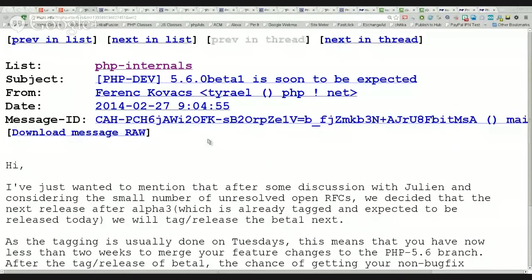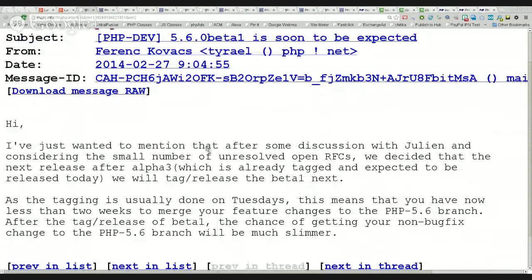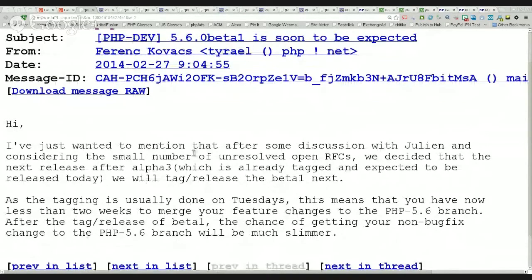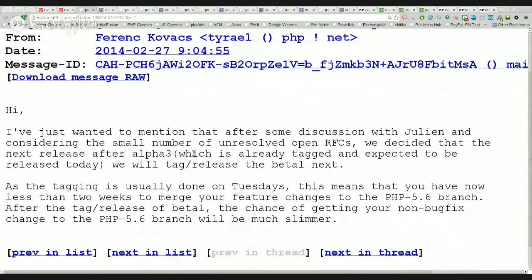Right, and talking about PHP 5.6, the first beta is expected to go out soon. There is this announcement from Ferenc Kovacs near the end of the month, in which he announces that it will be available soon, and people should get ready to prepare any features that need to be finalized for this upcoming release. Well, okay, this was just one topic.